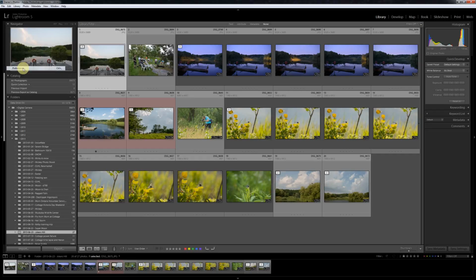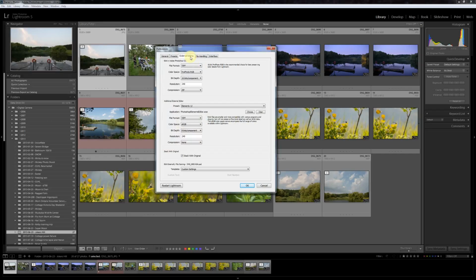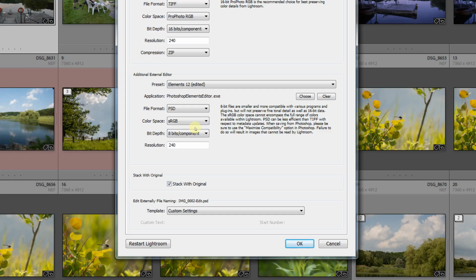Go back into my preferences and back to the external editing section. The file format, we want to keep that as TIFF. Now if you go to choose any other option, Lightroom will warn you of what can happen. So for example, you think, well, PSD files are better, but it tells you that they can be less efficient than TIFF files with respect to metadata updates. And you may not have everything running properly. So when you go in and you change these things, it's user beware, right? Just make sure you understand what you're doing. I'm going to leave this as a TIFF file.